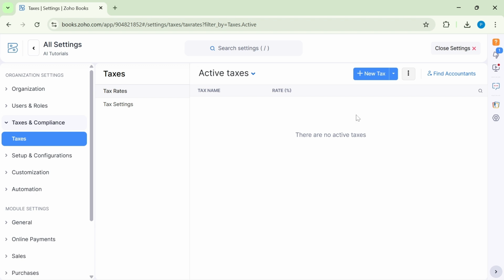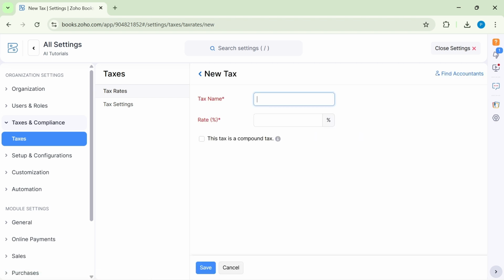Next, create a new tax. Click New Tax, and a form will appear. Start by giving your tax a clear, descriptive name, something that makes it obvious when you're selecting it on an invoice or bill. For example, you might use a regional code or the official tax name your tax authority uses.